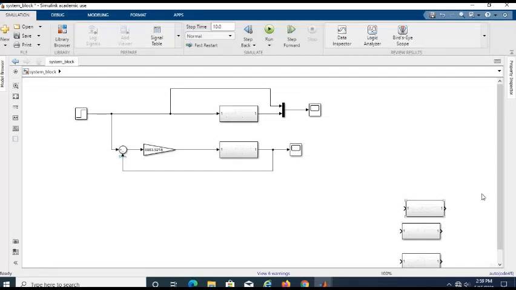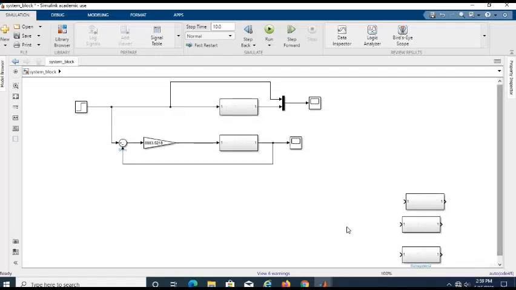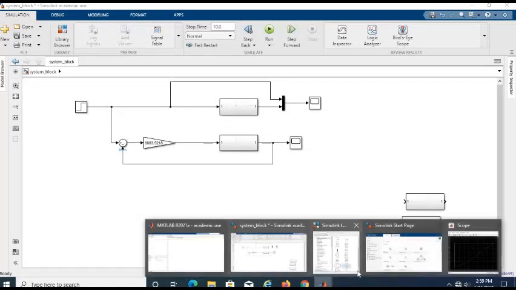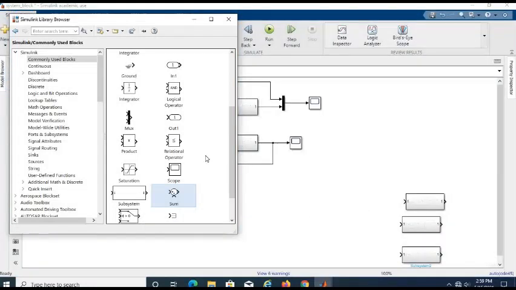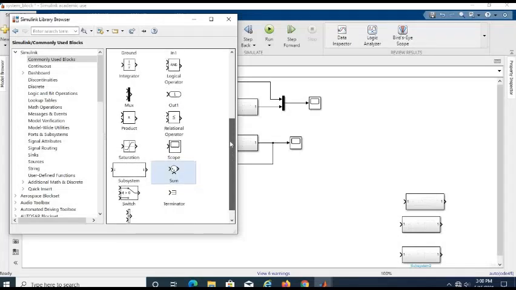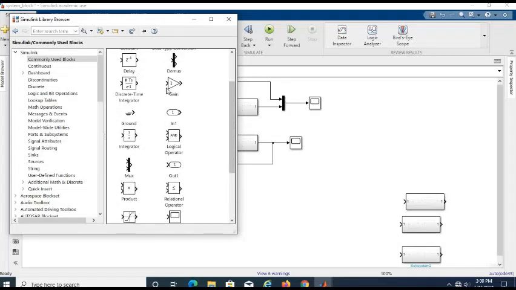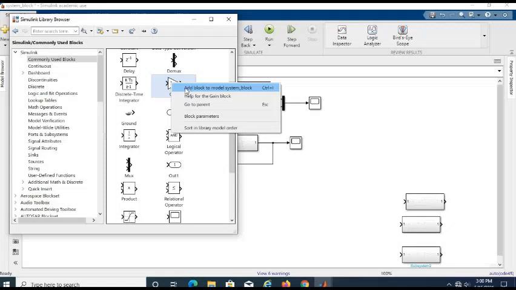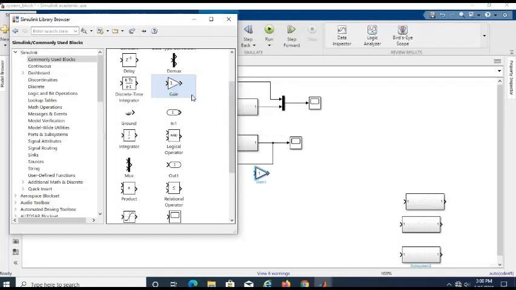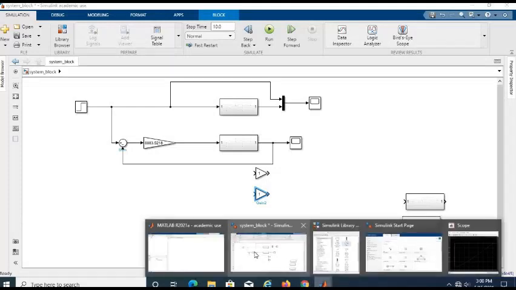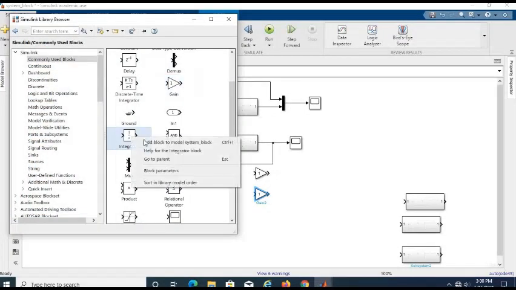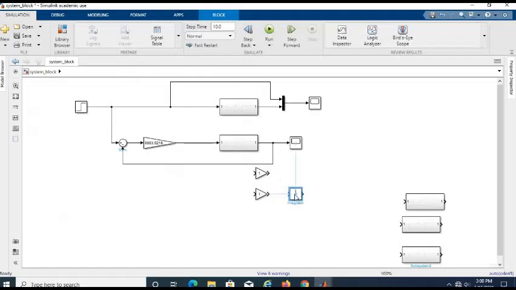Okay, next, PI controller. For the PI controller we need proportional gain. We need proportional gain, KP gain, and then integral. Okay, this integral.